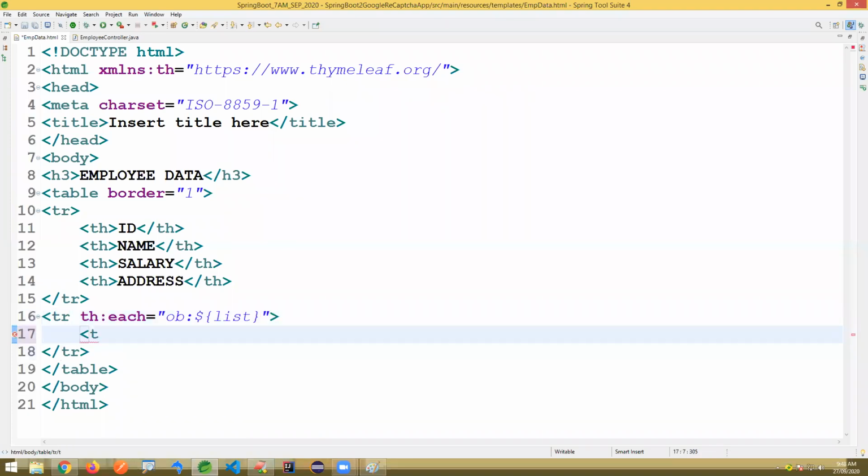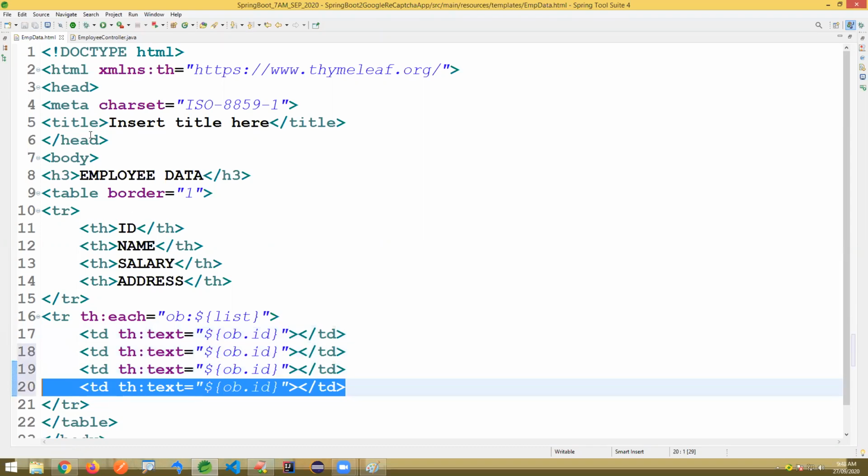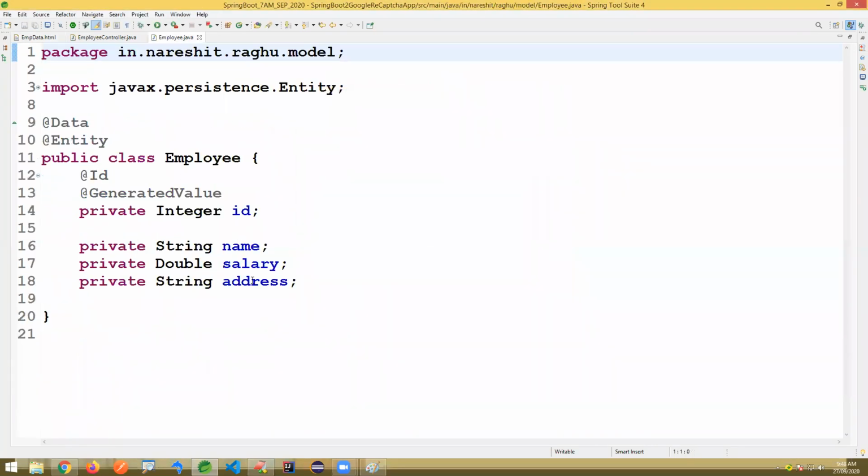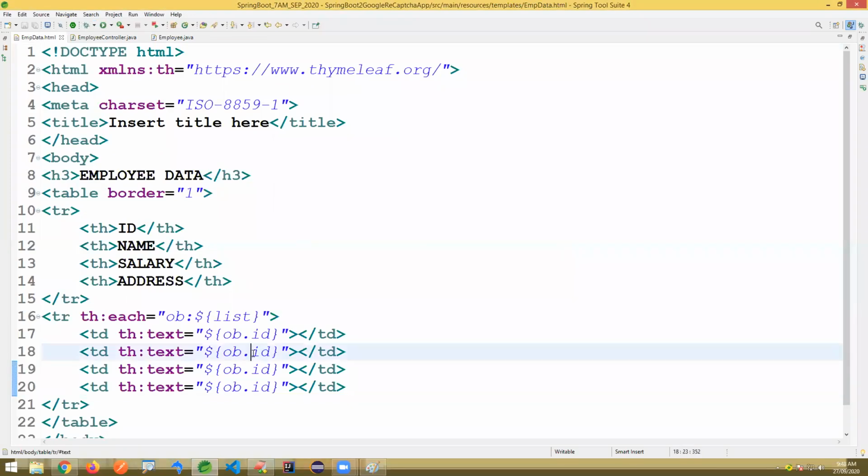It's actually TD. It's a th:text. Read the data and print the data here. It's actually ob.id. Reading the data and printing the data. This is reading and this th:text is printing. Like that I'm just writing. Okay, ID, name, salary, and address. You can see it's done.